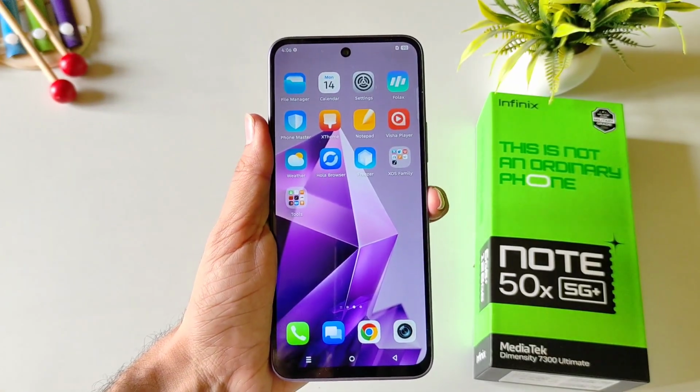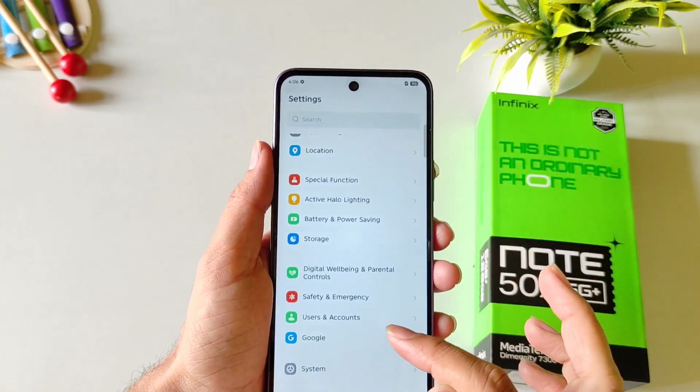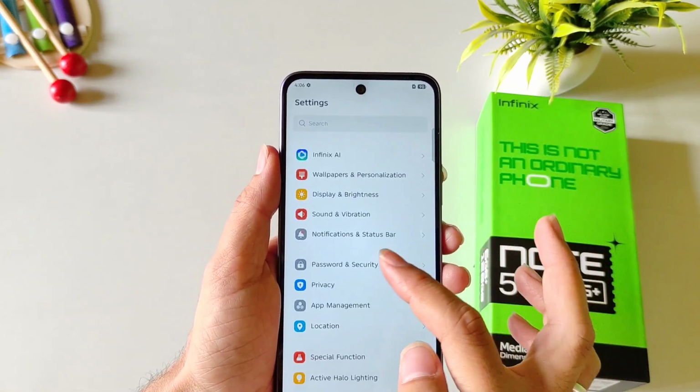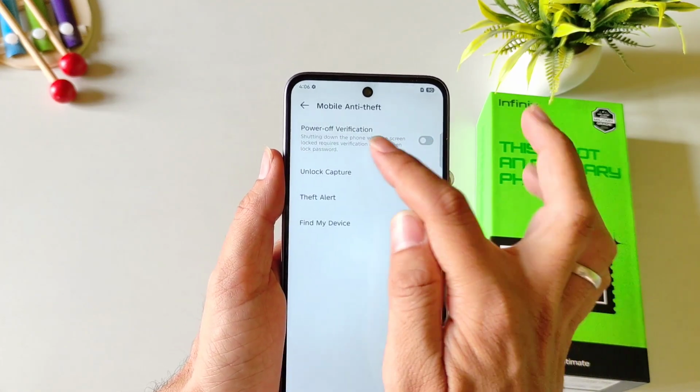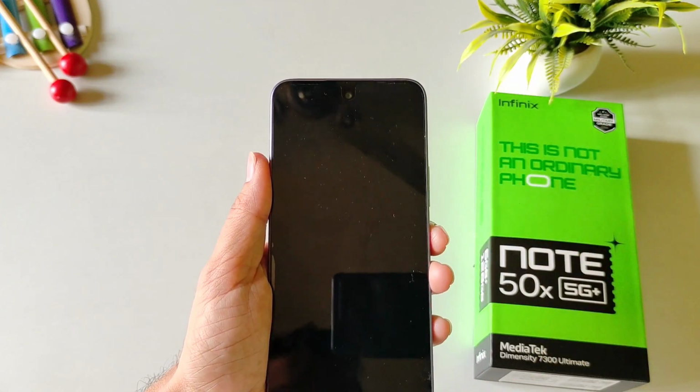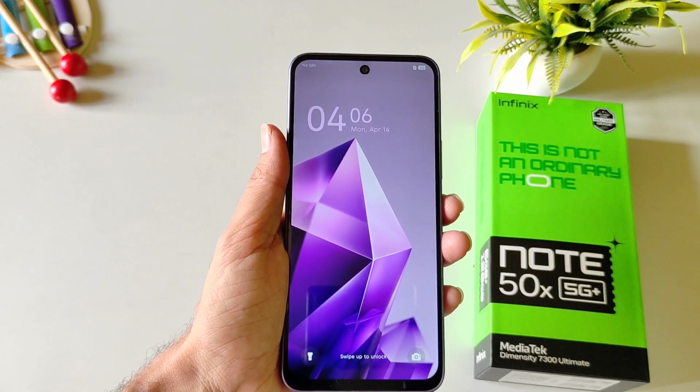If you want to set your screen lock before powering off your smartphone, then open your settings, scroll down and select password and security, select mobile anti-theft and then enable power off verification. Now whenever you power off your smartphone, it will always ask for your screen lock.